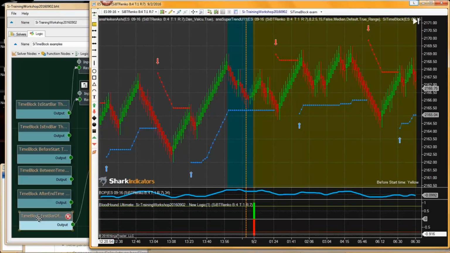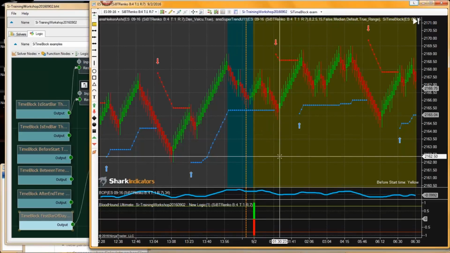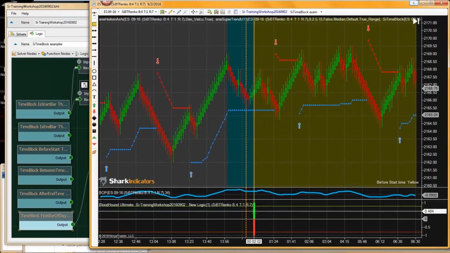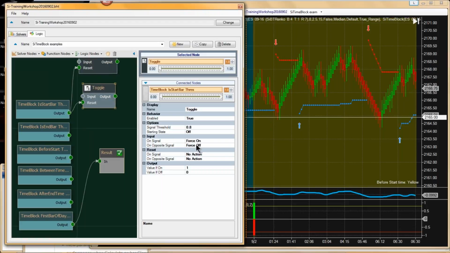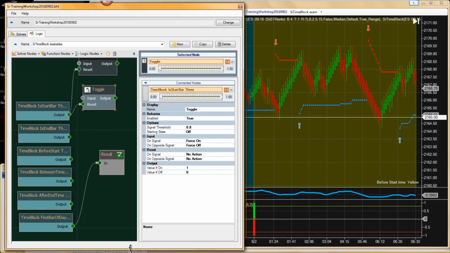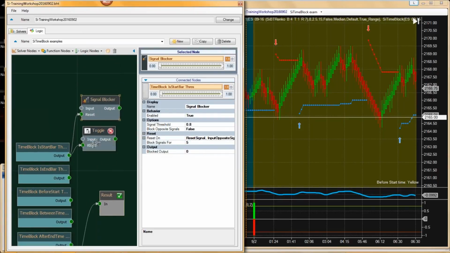All right, yeah, this one feature, identifying the first bar of the day, will probably be the most common use for this indicator, being able to identify midnight. So once again, I know some customers want to be able to identify midnight so that they can reset some of their function nodes at midnight.